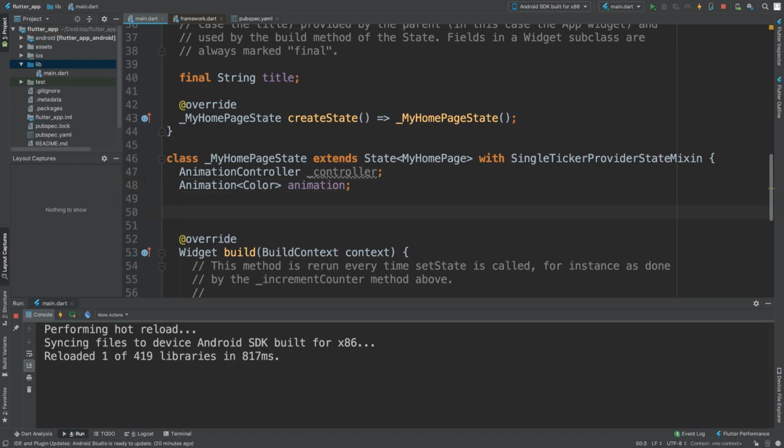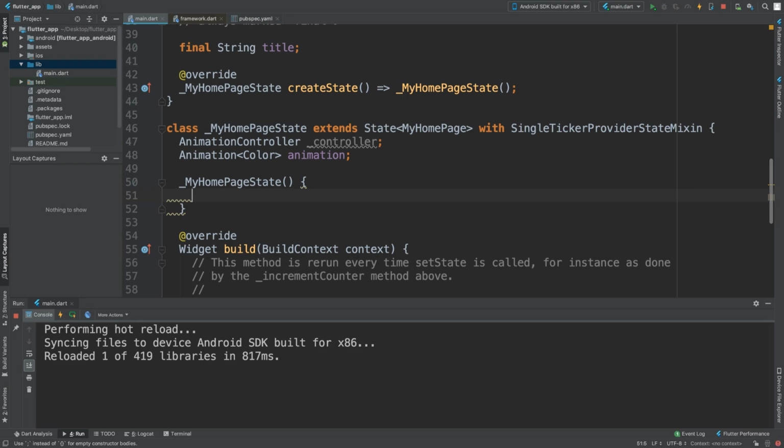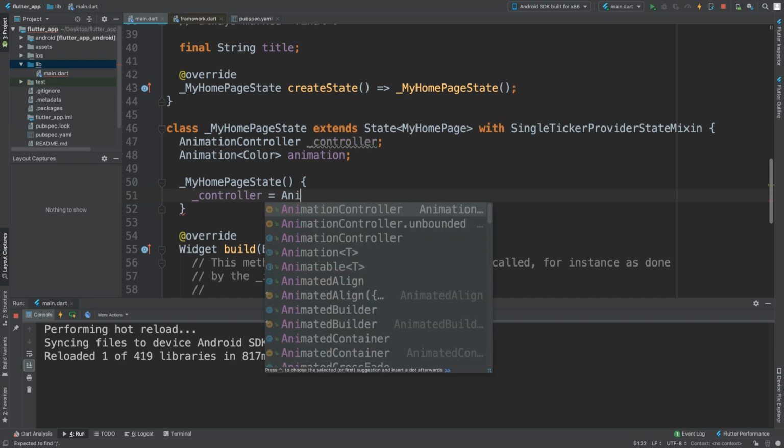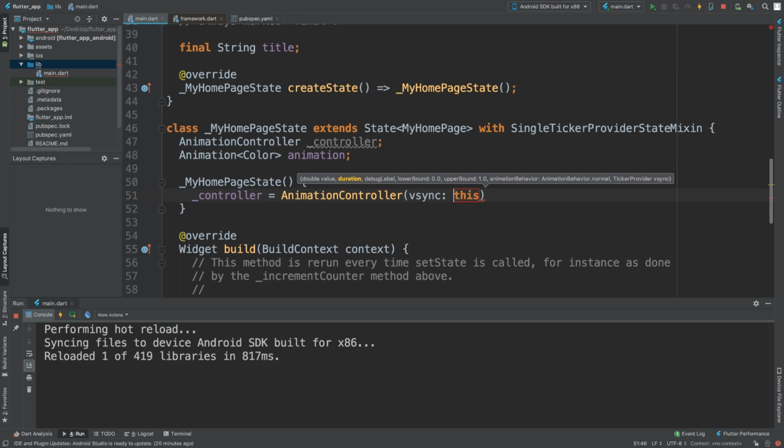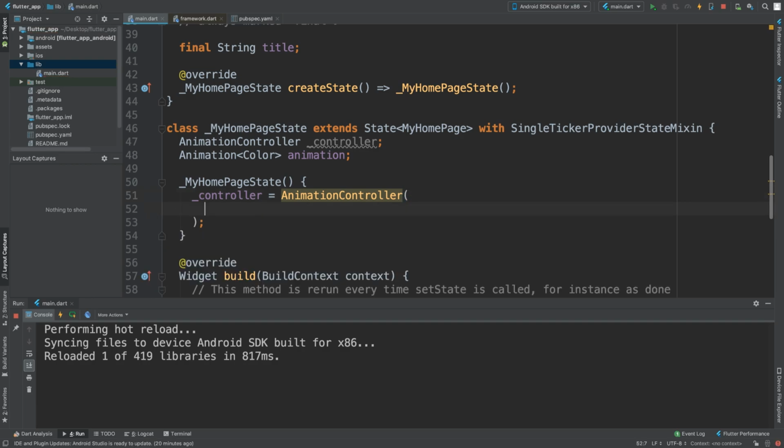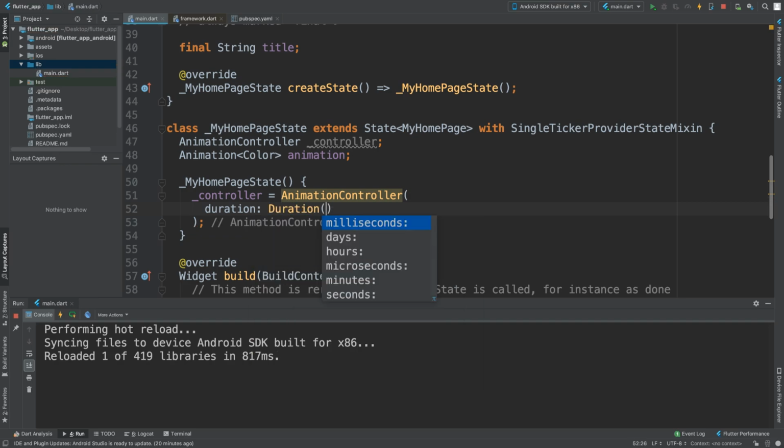Next, we are going to create the constructor for the my homepage state. So the constructor for this class will basically just initialize these two variables that we've just created. To do that, we just do underscore controller equals animation controller, and for the vsync, we can put this. I'll do it manually myself. First of all, we're going to set a duration. So the duration is going to be duration, then you can specify milliseconds, days, hours, whatever you want. I'm going to do milliseconds, over four and a half thousand, which is 4.5 seconds.